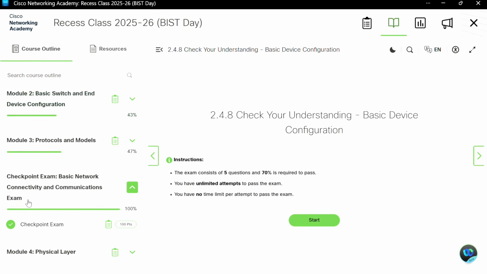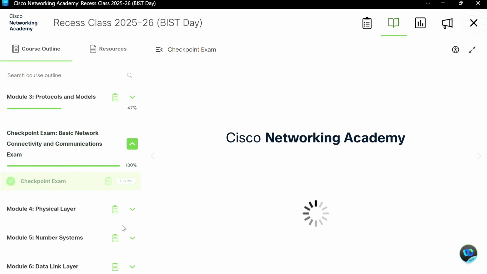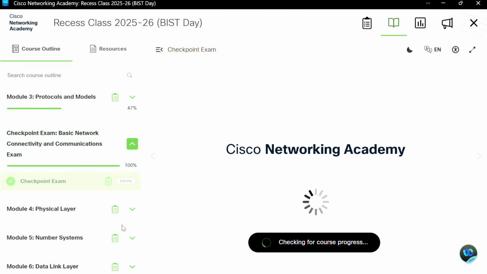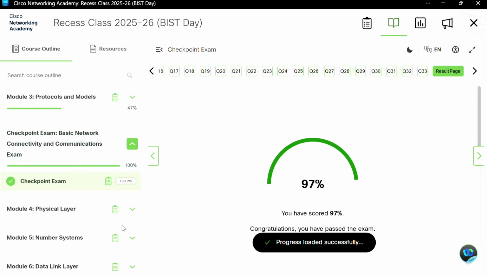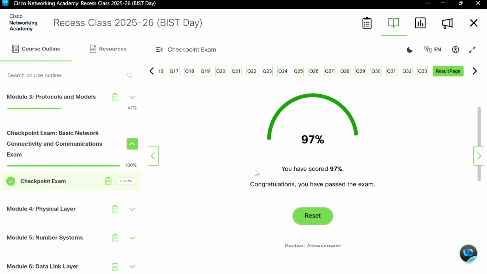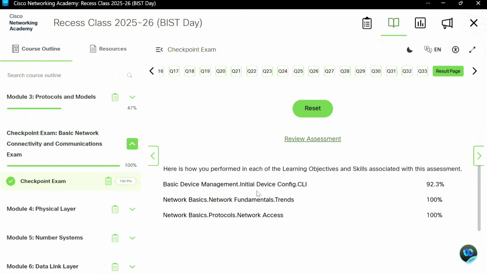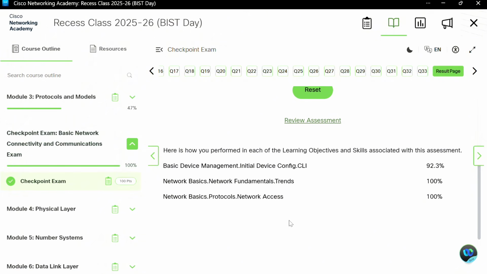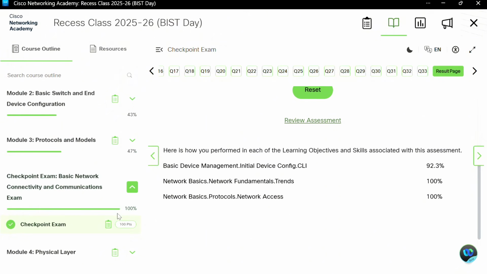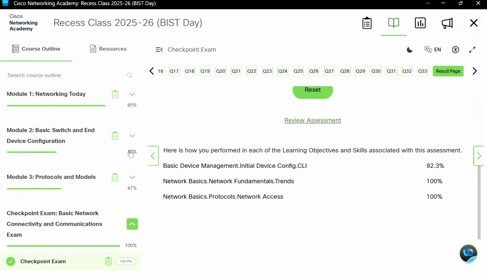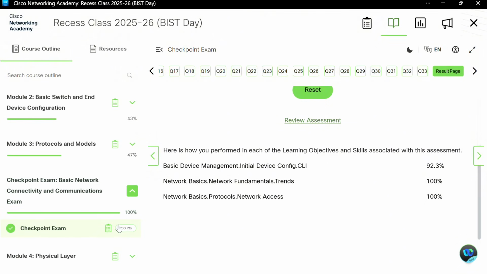Then if you do all that, the exam will be activated. As you see, it's activated. Then you click on it. There are 33 questions that you have to answer, and to pass it fully, you have to get above 75%. They ask you questions based on the first module, second module, and the third module.